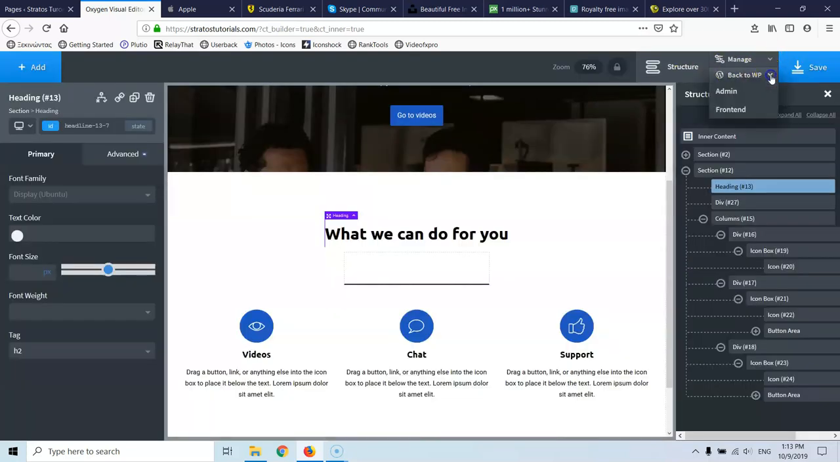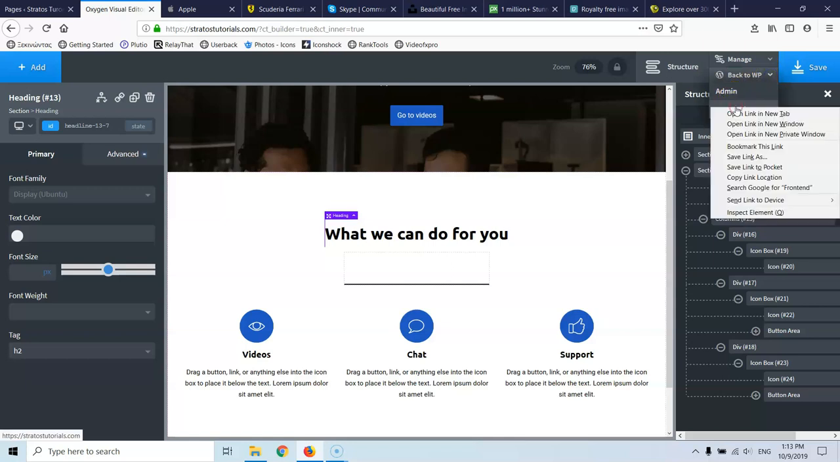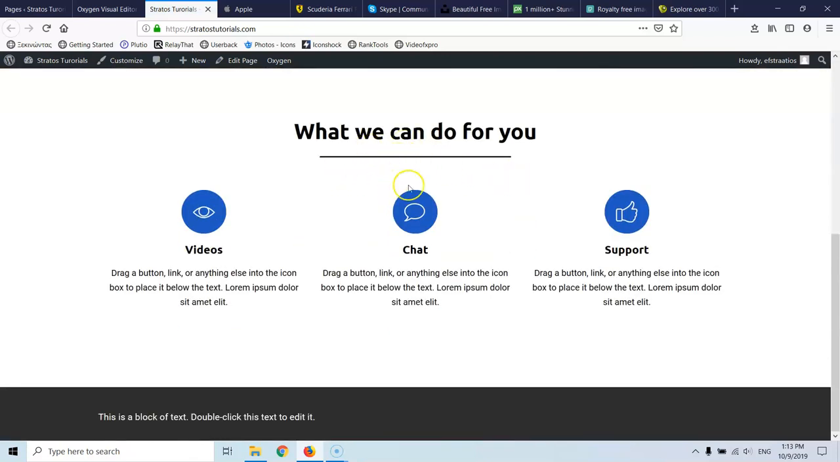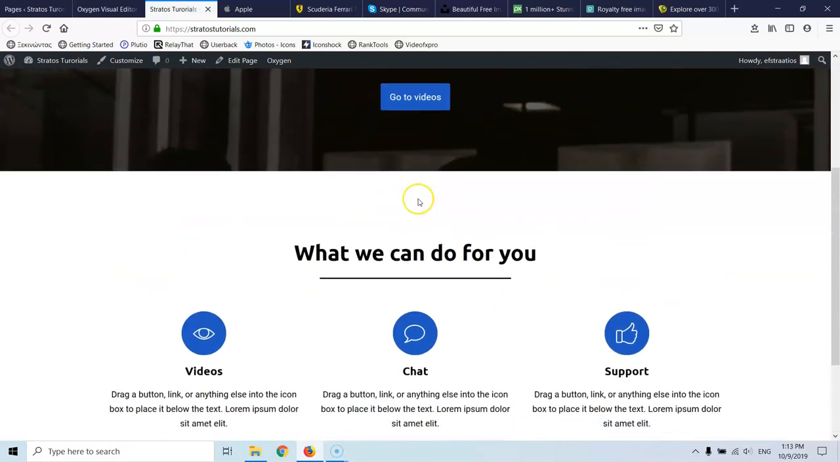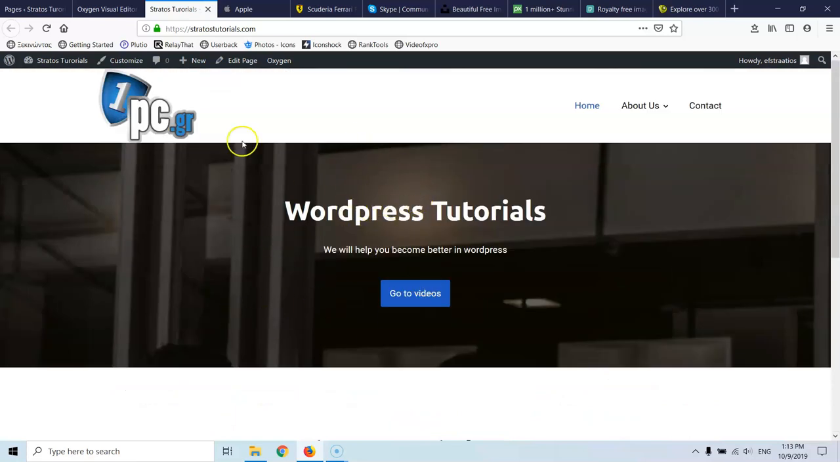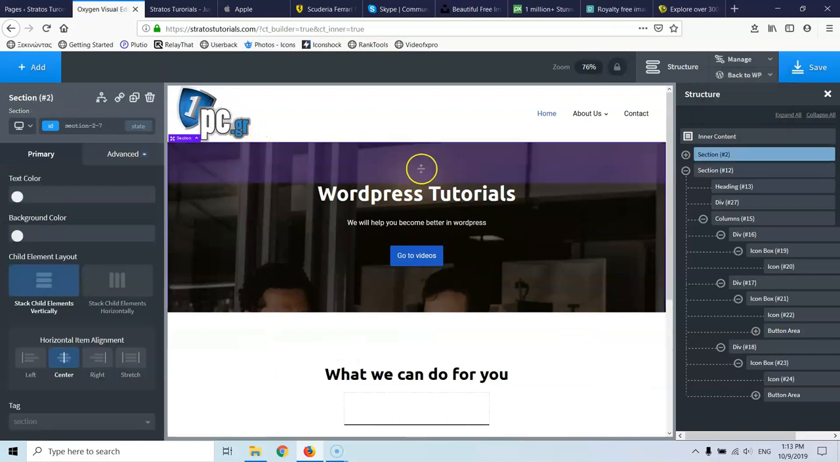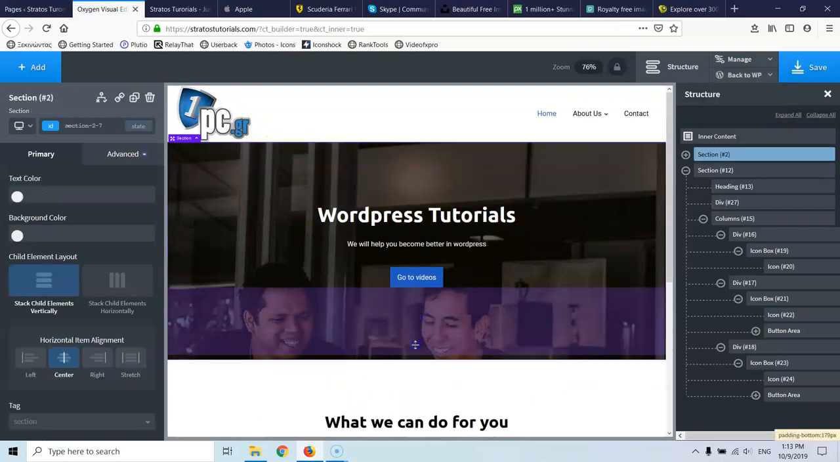Let's go back to WP and I will open the front end in a new tab. As you can see, the line is okay and the space, I think, is okay. This should be a little bit wider. So let's give some space here and some space here.